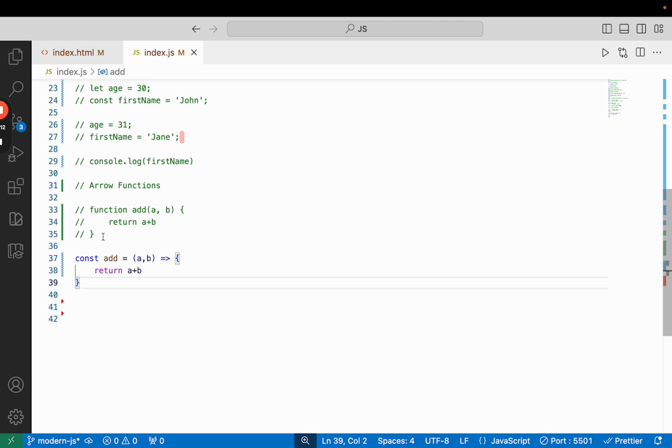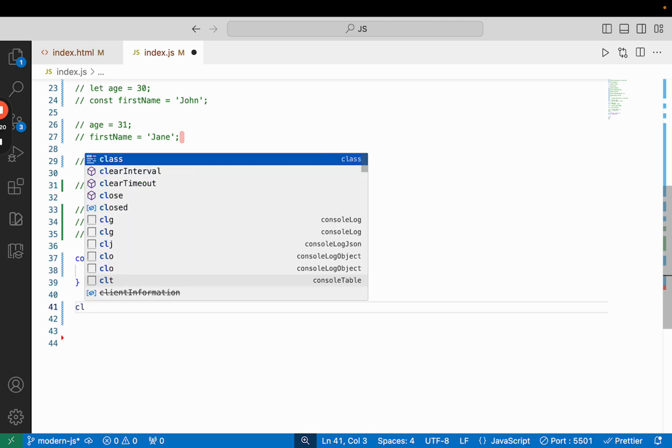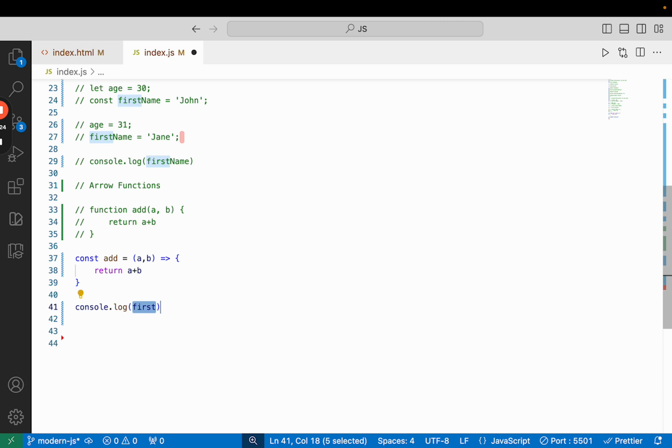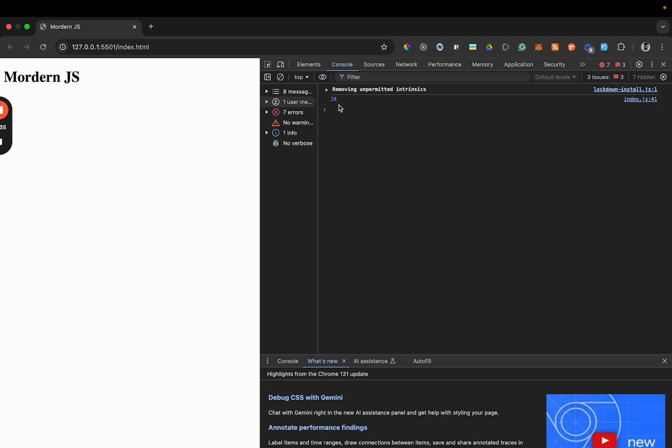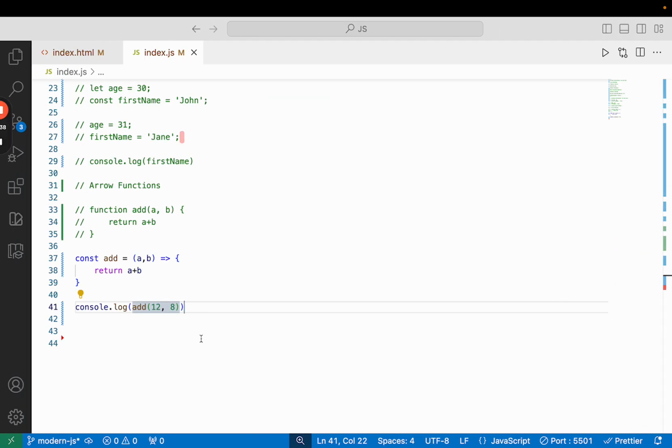So this is the traditional way of declaring a function, and this is the arrow function. Both of these are basically going to do the same thing. For instance, if I do console.log, and then I say add, and then I pass different parameters now. I'm going to do 12 and 8. Okay, and then save that. Gives me 20 because 12 plus 8 is 20. Now to make this even more concise, we can get rid of the return statement. We can get rid of this, we can get rid of this, and we just have this.